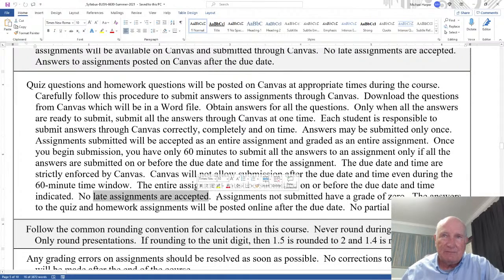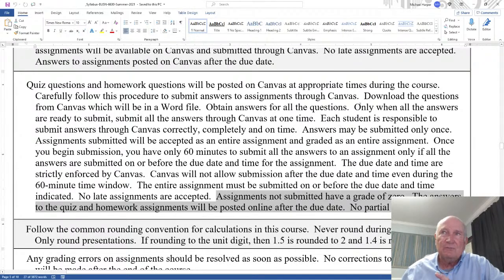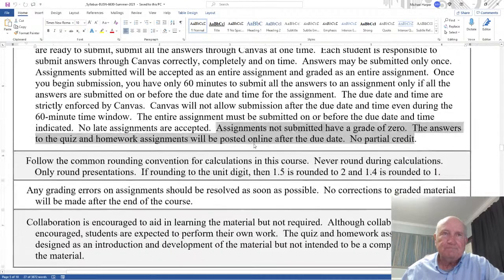No late assignments are accepted. Assignments not submitted have a grade of 0. The answers to the quiz and homework questions will be posted online after the due date. No partial credit. Again, be very careful. Okay, the student is responsible. Again, the student is responsible to submit these online on time.